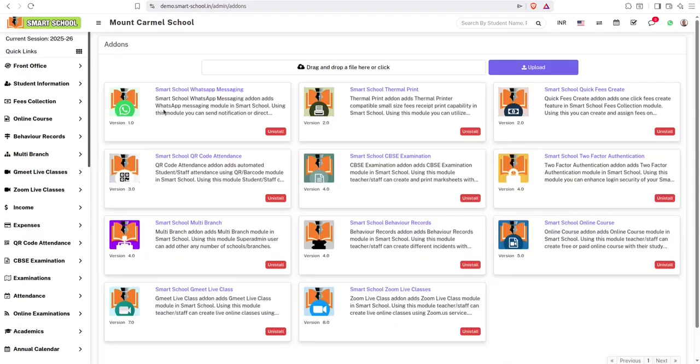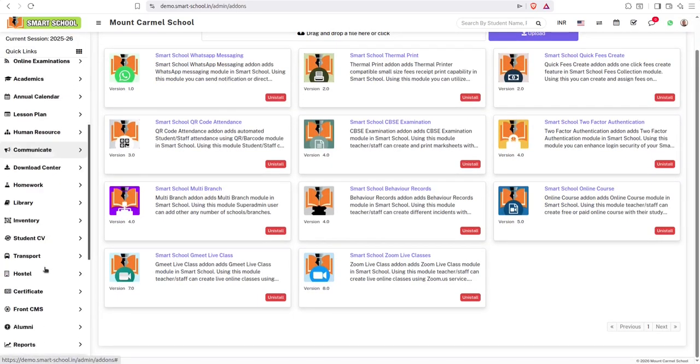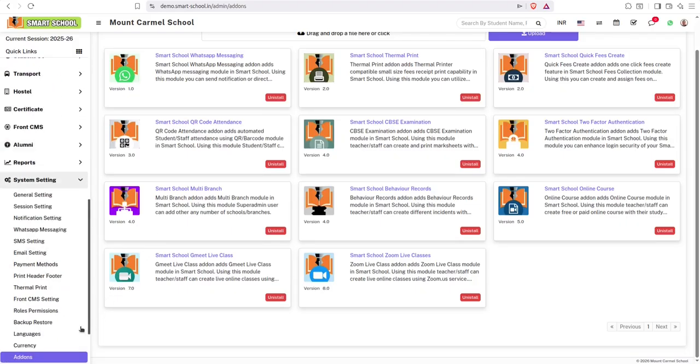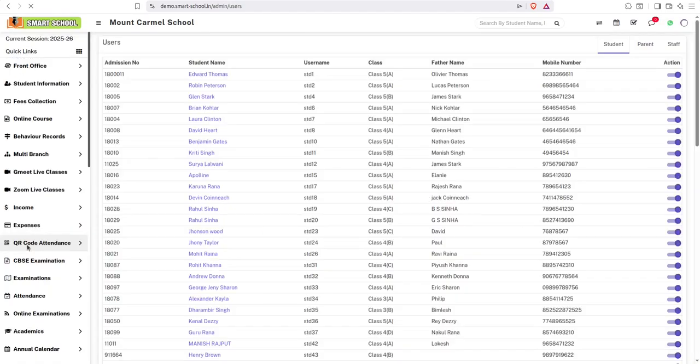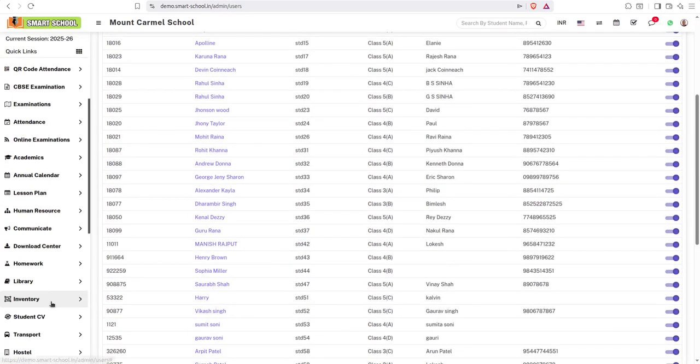Some add-ons, like if you want to have add-ons such as WhatsApp messaging and the school thermal print system, so you can have add-ons. By default, this is the super admin, so it has all the add-ons displayed here, but you may need to have them separately when you are using the solution, right? The users, and so how many users are there?